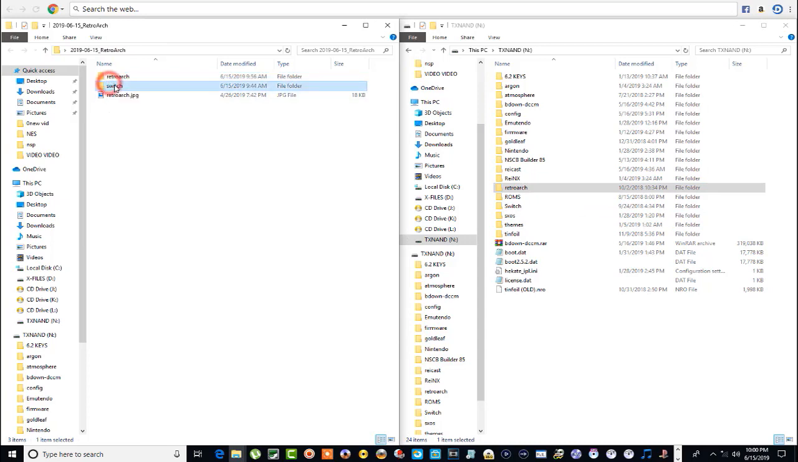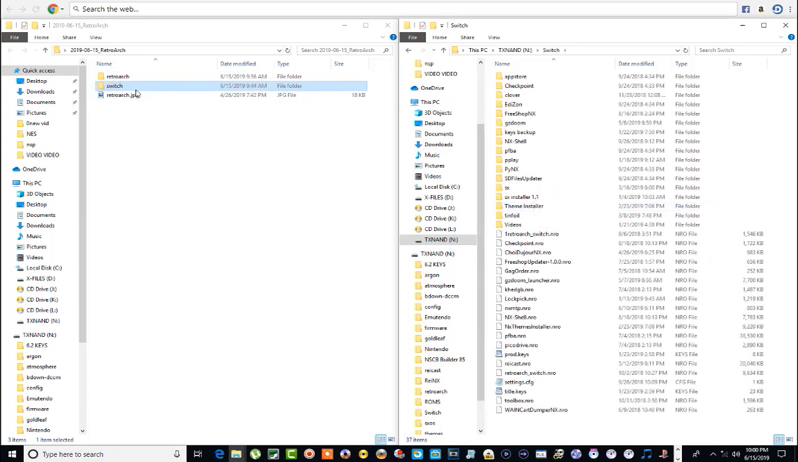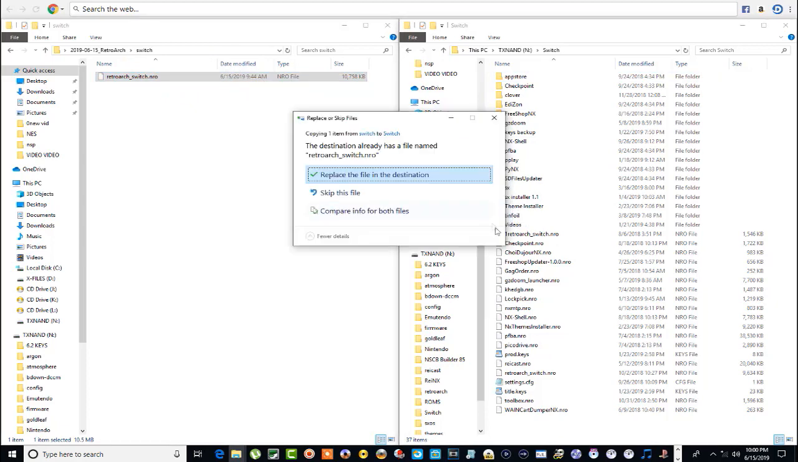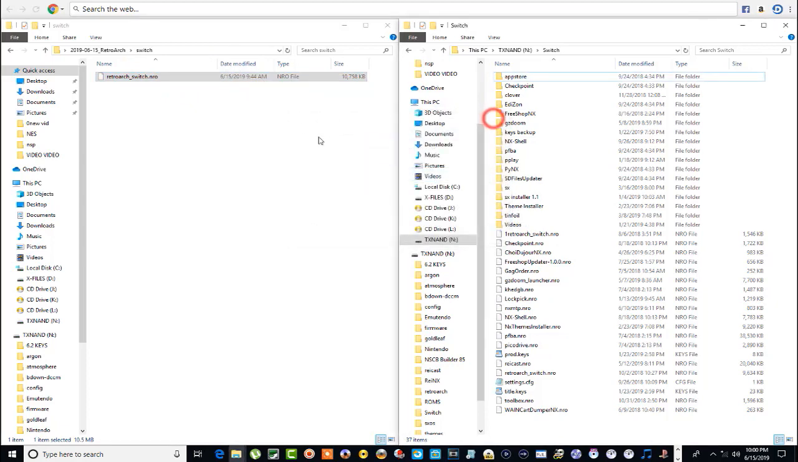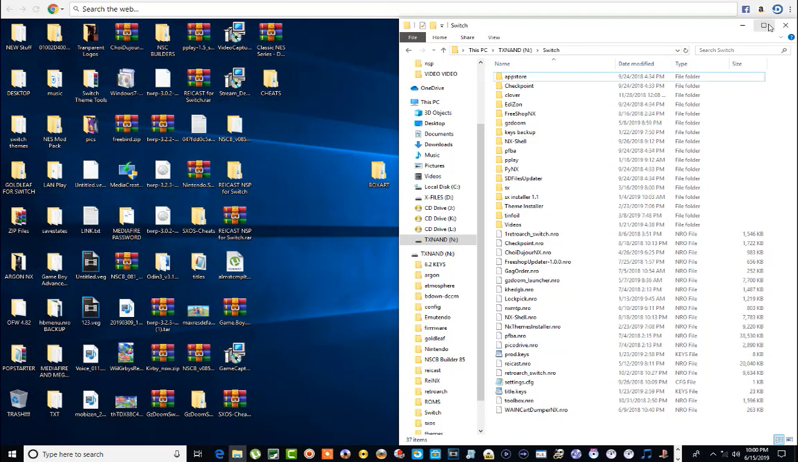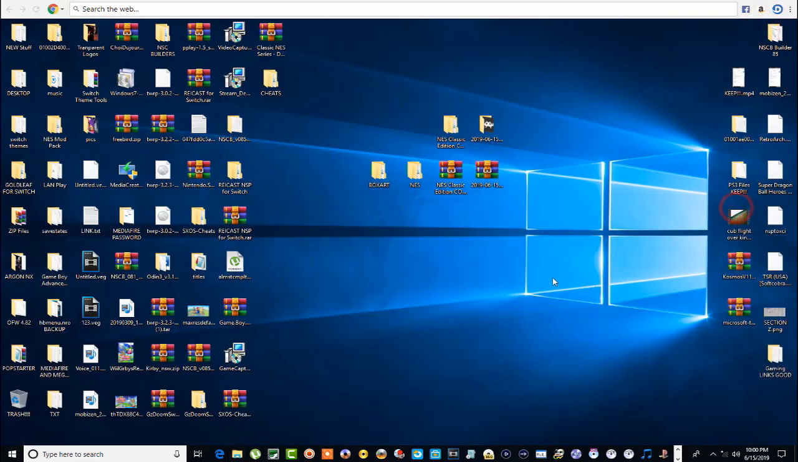We've also got a Switch folder, and I've also got a Switch folder on my SD card. So what we would do is take the contents of that Switch folder, guys, and drag and drop it over here. All right, I've already got it over there, and as you can see, I do. And so that's that, and you're done with RetroArch. You don't need it. So let's go ahead and minimize that.